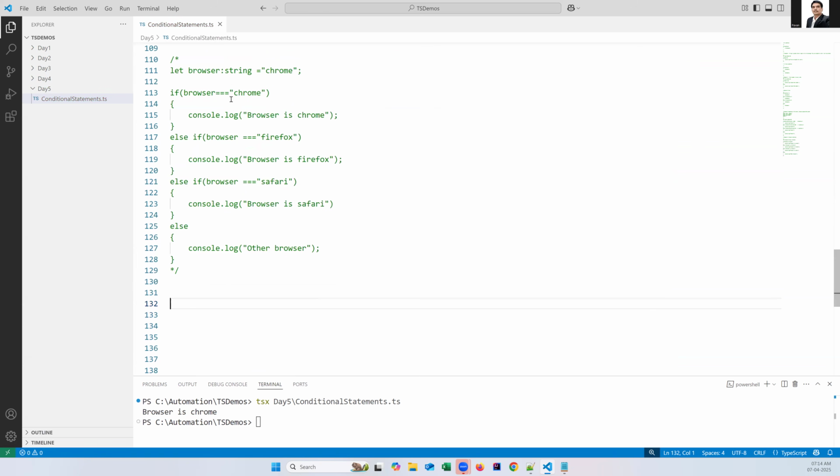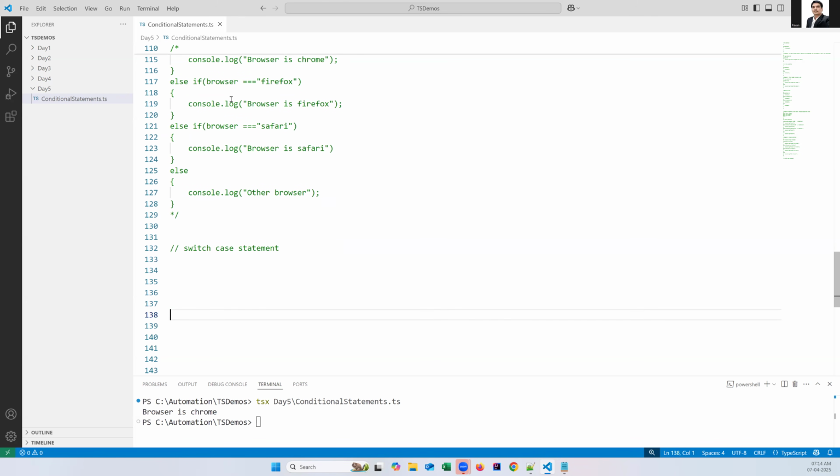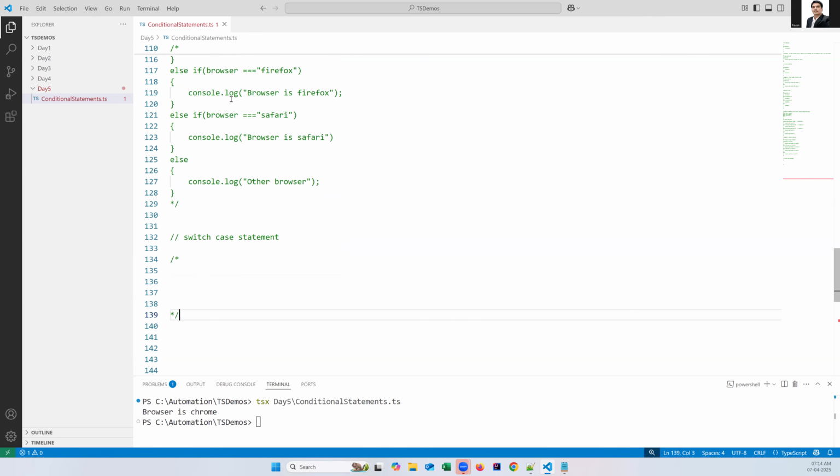So the next one, switch case statement. Even with the switch case statement, we can verify multiple conditions. Okay, so now what is the syntax of this? Syntax of switch case statement. Simply write switch, which is a keyword. In the brackets, we write an expression.